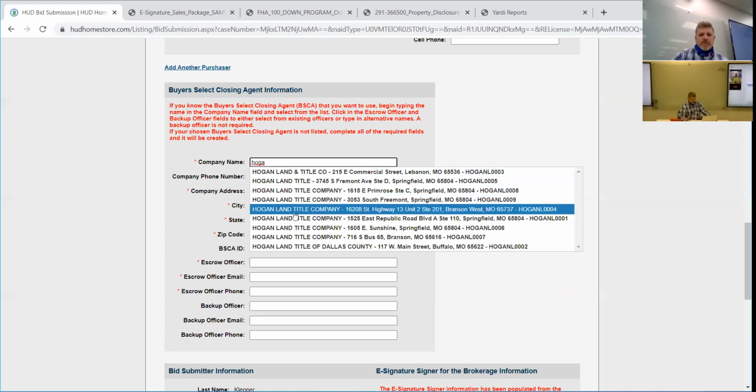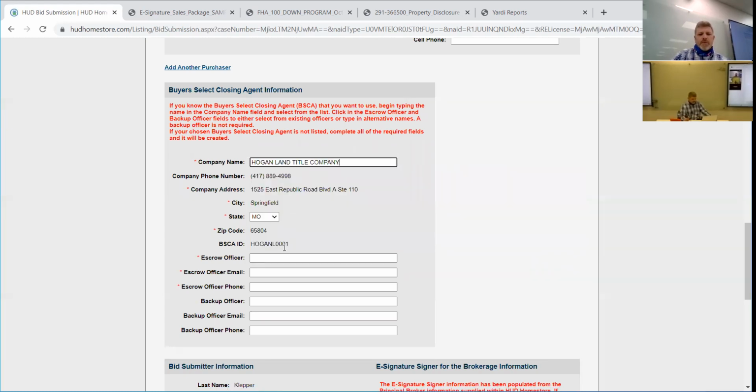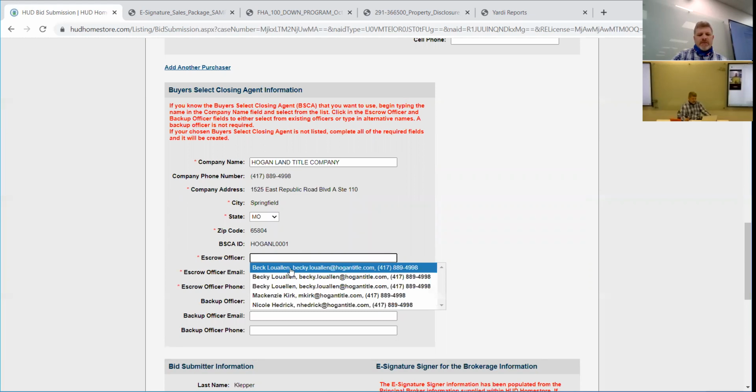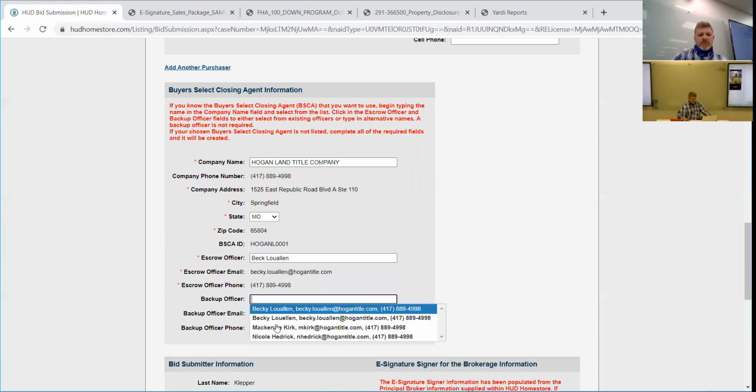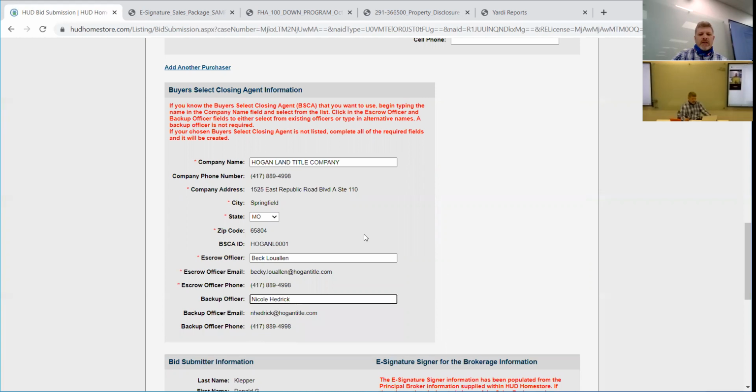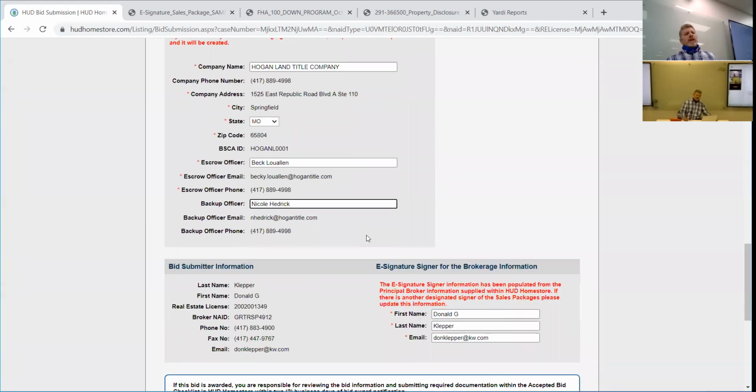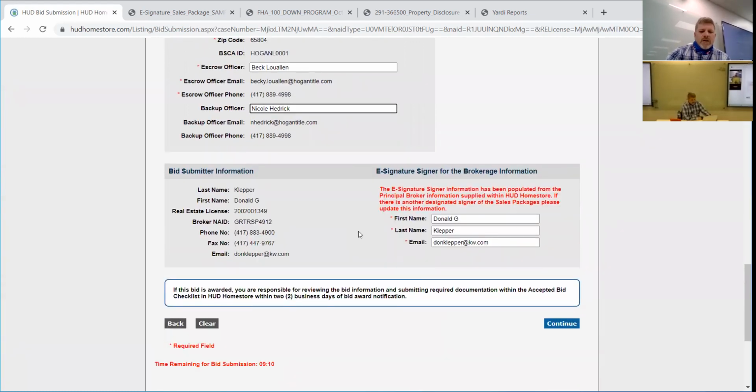at East Republic, it populates the address, and then it pulls up, I've got several options here. Becky can be the primary, Nicole can be the secondary. So it allows you to pick that. And if your title company does not appear there, they are probably not registered with HUD. It's not a big deal to get that done, but they do have to sign a few documents and certify a few things about their office. So most of the closing companies around here are already involved in that.